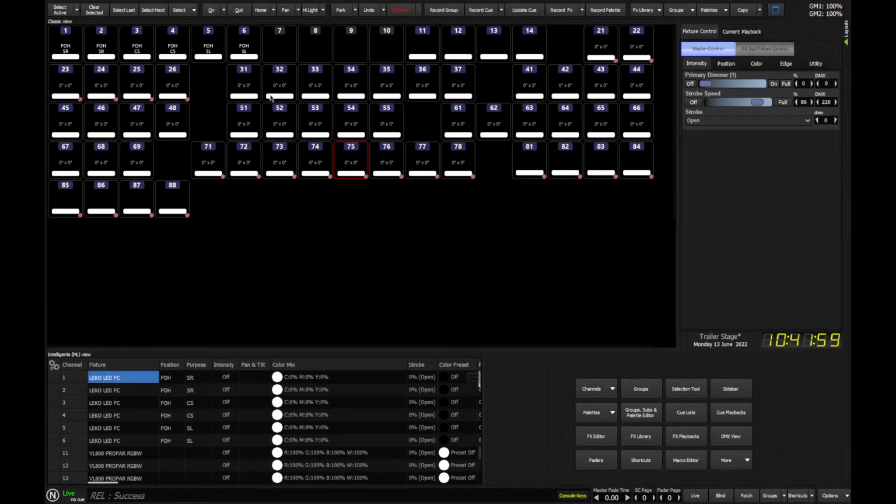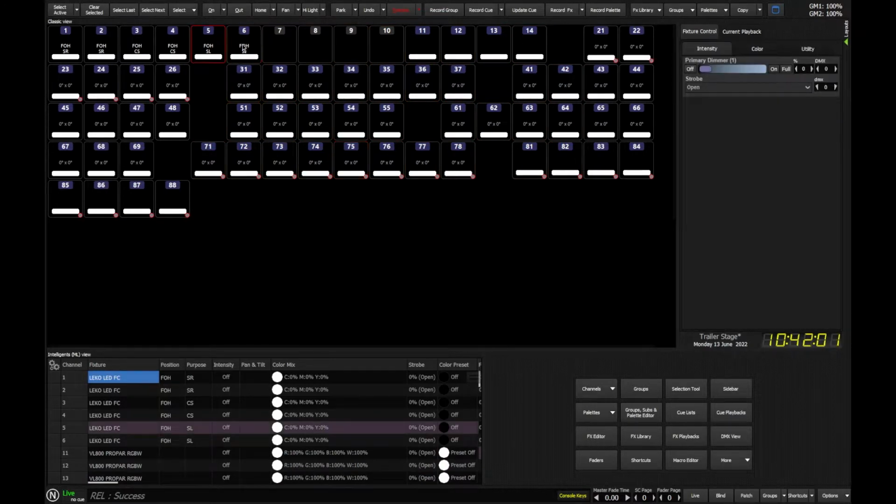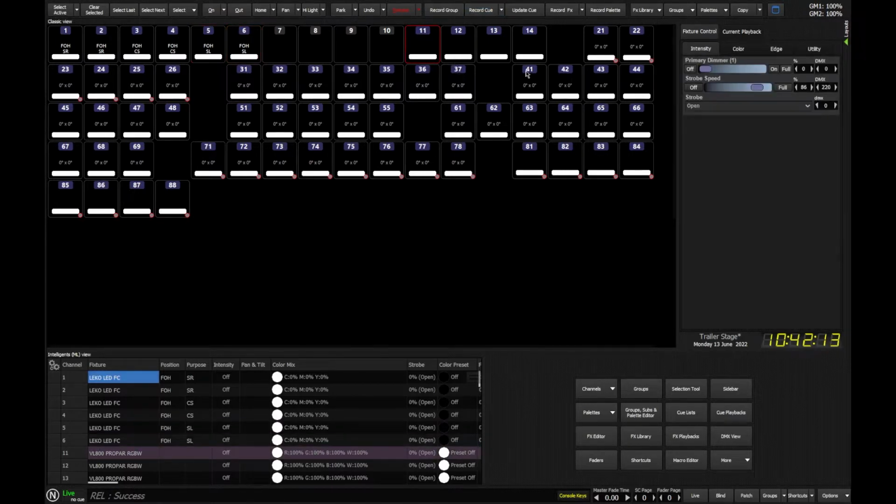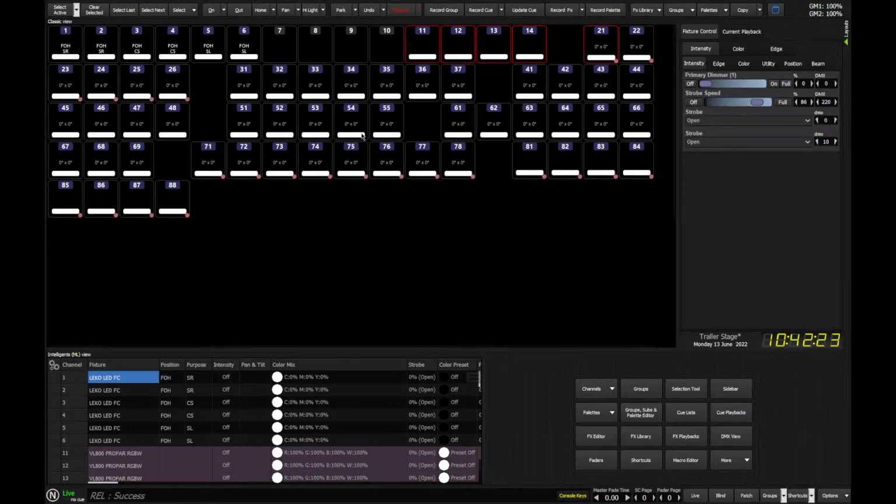Now you'll notice that if I click on a fixture, and then click on another fixture, the previous fixture deselects. This is what we call exclusive mode. So if I wanted to select multiple fixtures together, using the user interface, I can use the Control and Shift keys on my keyboard. Hold Shift to select a range, or hold Control to just add fixtures to the selection.